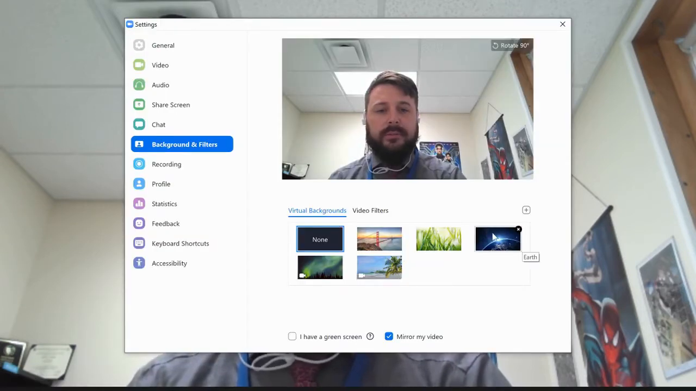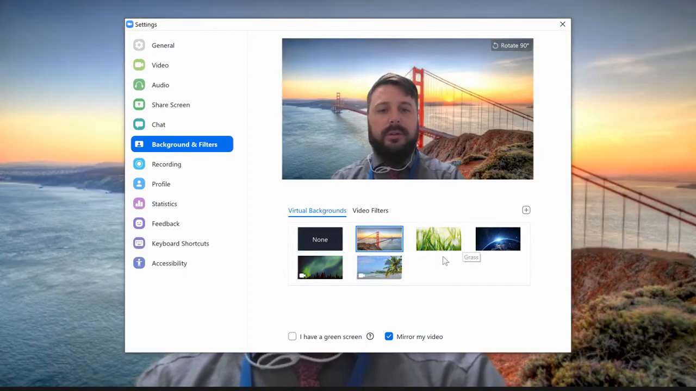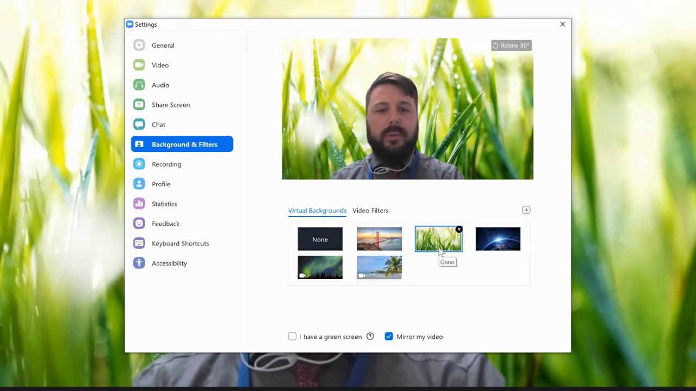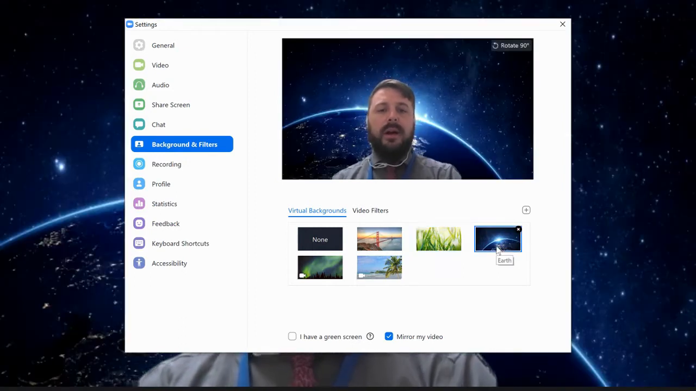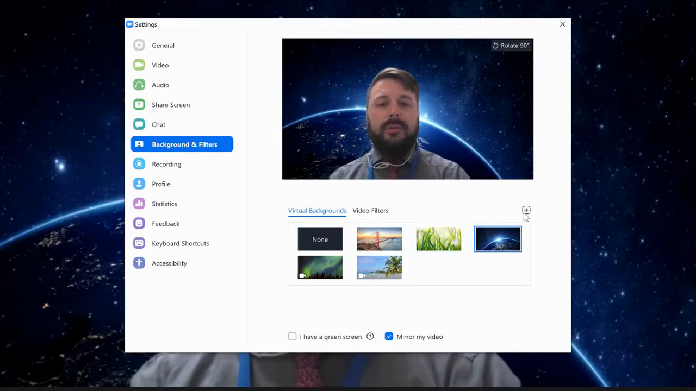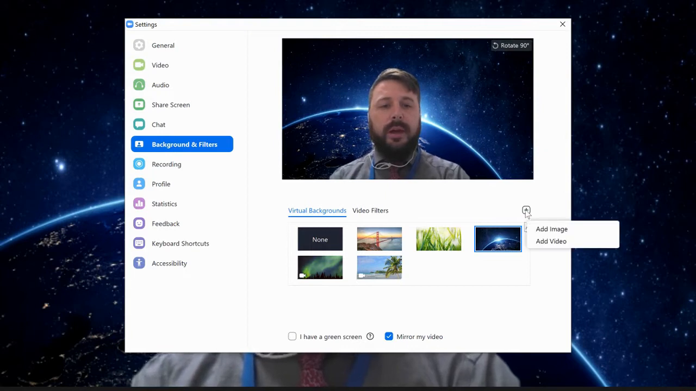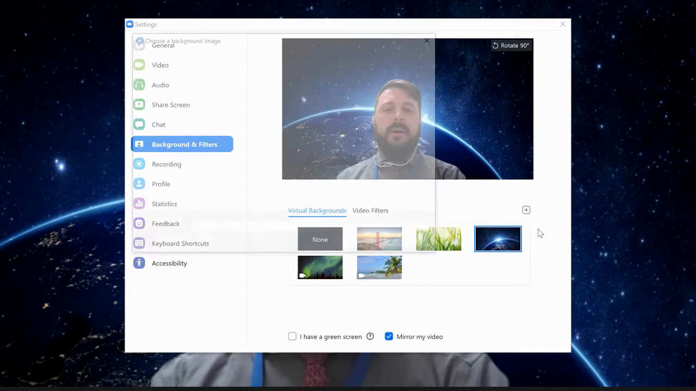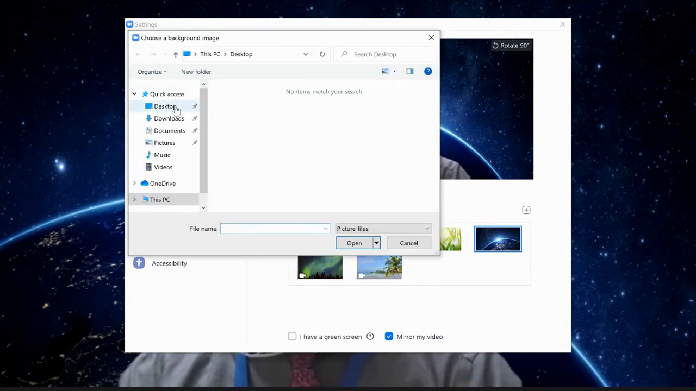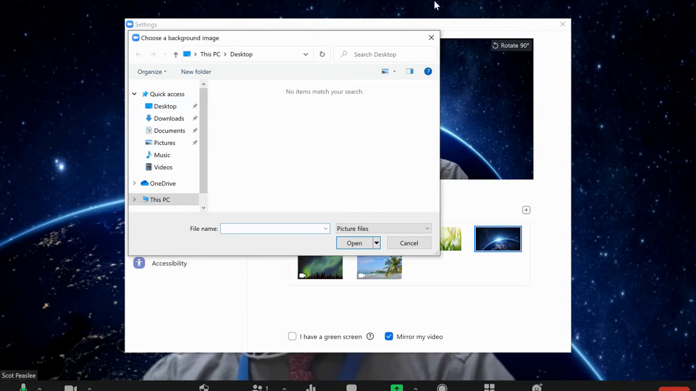And what students can do is when they do this, they can either choose a virtual background that is already existing right here. So I was at the beach, be at the Golden Gate Bridge, be in some tall wet grass, wherever I want to be, or they can choose their own. So the best way to do that is they just click on the plus sign right here and hit add image. Now, I don't have any images added on my computer yet, so we need to change that, right?